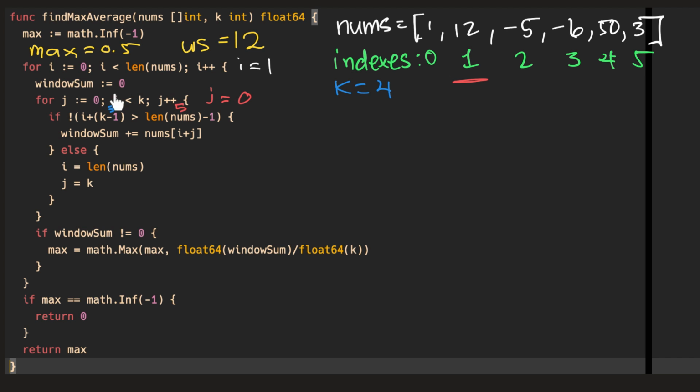We're going to end up back at the top and we'll increment this inner for loop again. And once again, we're going to end up here. So we're going to add the value at index I plus j to window sum. So we're at index 1 of our top level for loop, plus we're at index 1 of j as well. So we're going to have an index of 2. And we're going to add the value at index 2, which is -5. So 12 plus -5, or 12 minus 5, is just going to be 7.